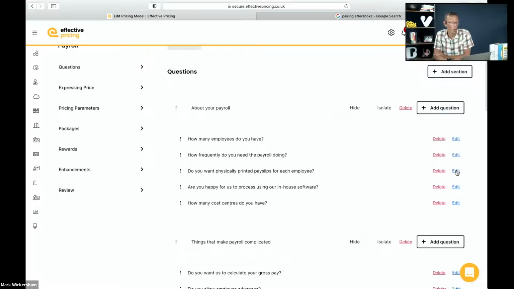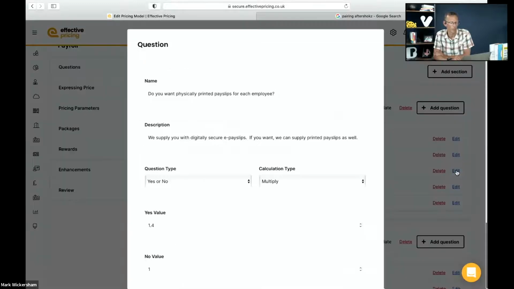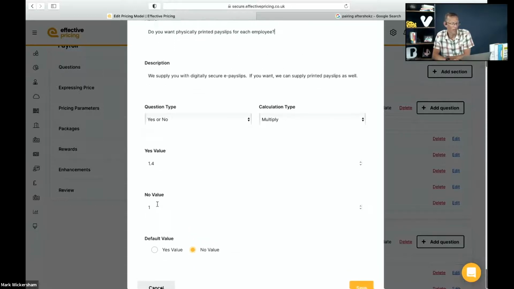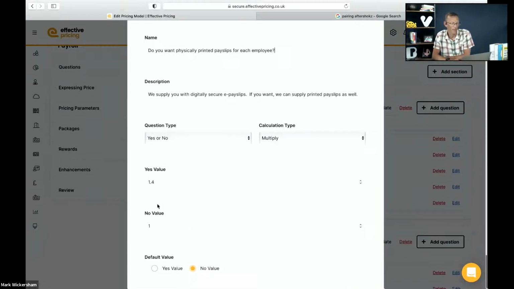The next one is, do you want a physical printed payslip? This is simpler now. This is now a multiply, because if they want a physical payslip printing out, sending to the mail, I've added 40%, so it multiplies by 1.4 to cover the cost of mailing and everything else. Obviously, you can change that, but that's a simple multiplication.